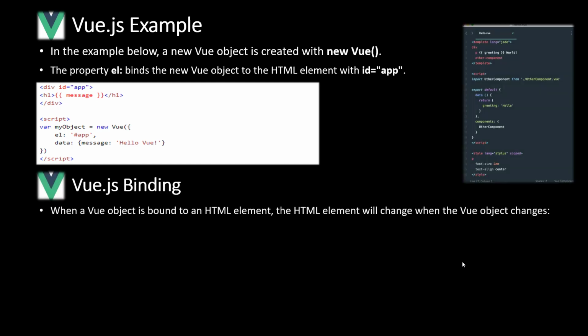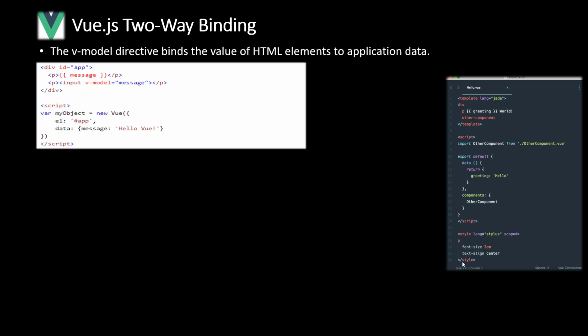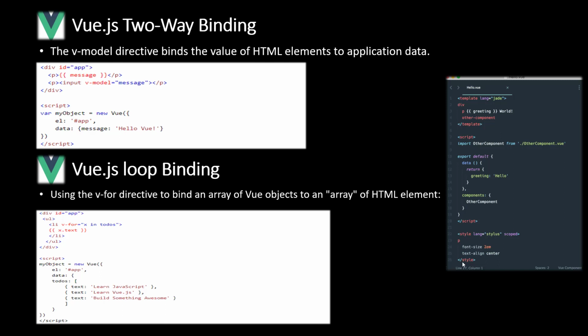Vue.js binding. When a Vue object is bound to an HTML element, the HTML element will change when the Vue object changes. Here it is. Vue.js two-way binding. The v-model directive binds the value of HTML elements to application data, as you see on your screen. Vue.js list binding. Using the v-for directive to bind an array of Vue objects to an array of HTML elements. Do the same as what you see on your screen.